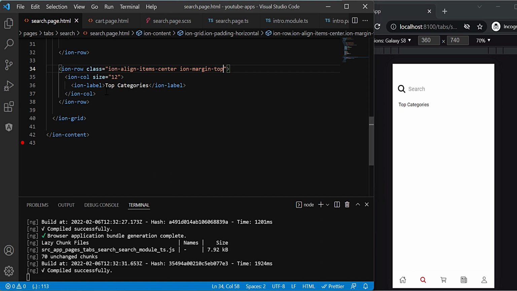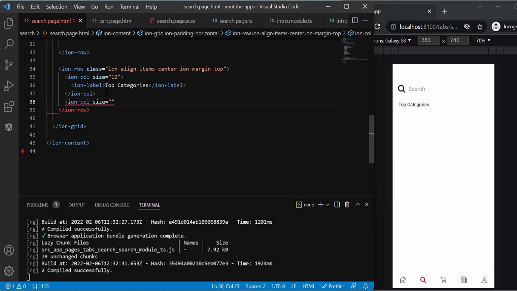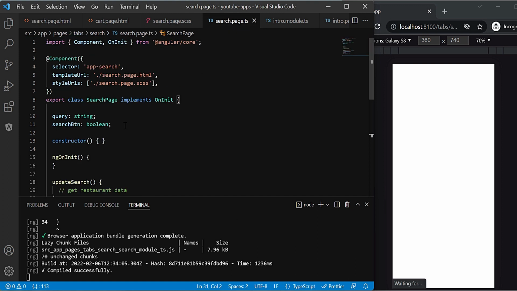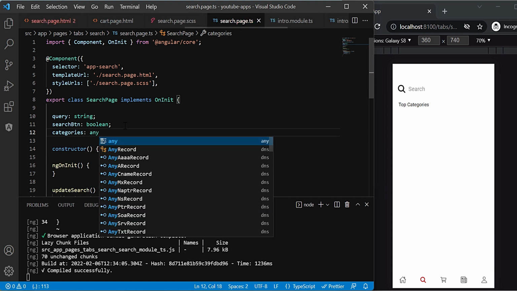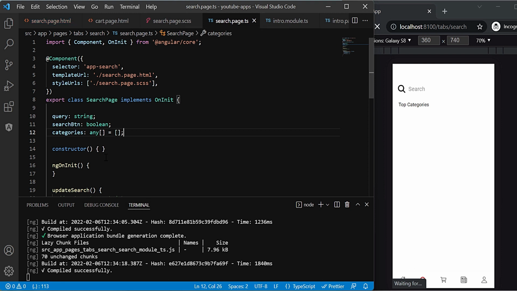That's great. The next thing that we are going to have is another ion column, but this time the size will be 6. Maximum size is actually 12, you know that, right? So we are going to work with this ion column and build our boxes out here. That's going to be pretty interesting. So in order to look this up, I need the category array. So now in my TypeScript, I'm going to create a property called categories of type any array, which will be an empty array initially.